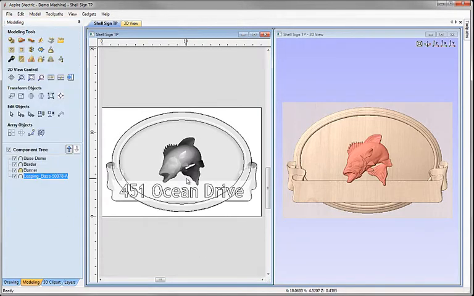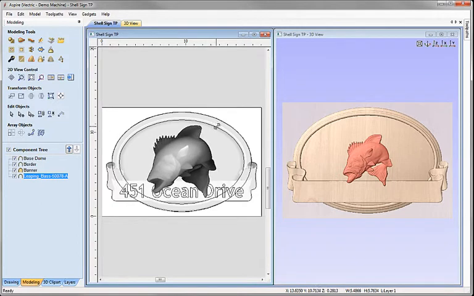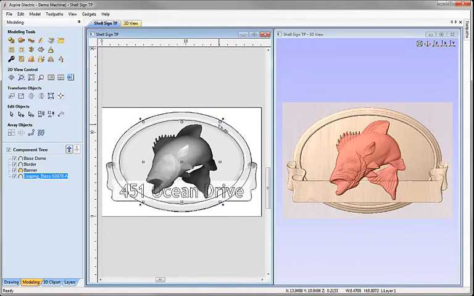And then with the fish still selected, I'm going to click on it again to go into the transform mode. I'm going to go to the corner node here, and hold the shift key down, and now when I click and drag in order to increase the size, it's going to increase around the center of the part because I'm holding shift down. And I'm just going to increase it so it still fits inside of the inner oval.